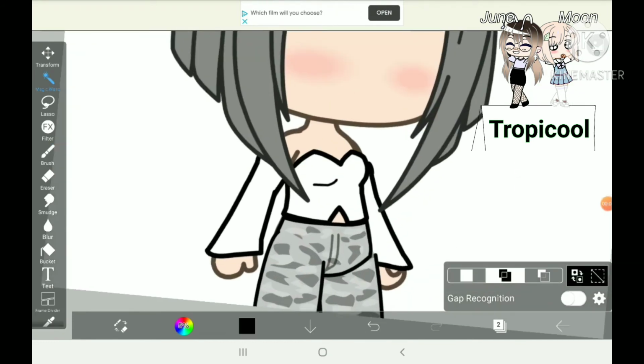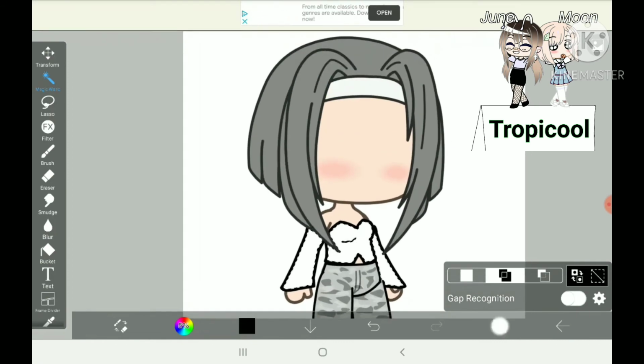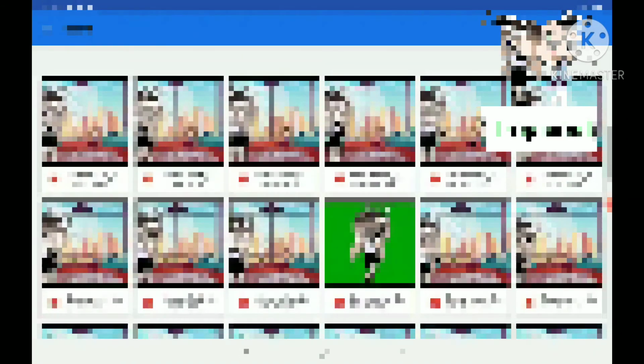Then click on Magic Wand and tap inside of your outfit. When you did that, import your material and tap on the tick button.